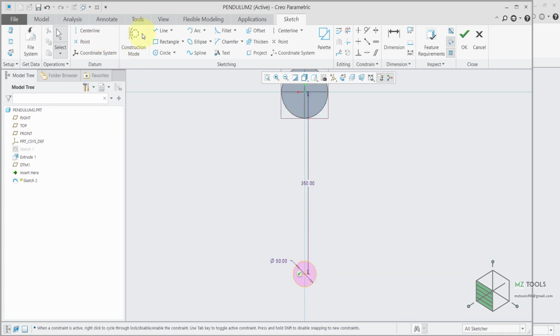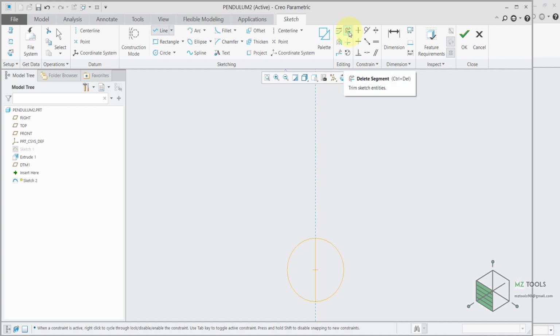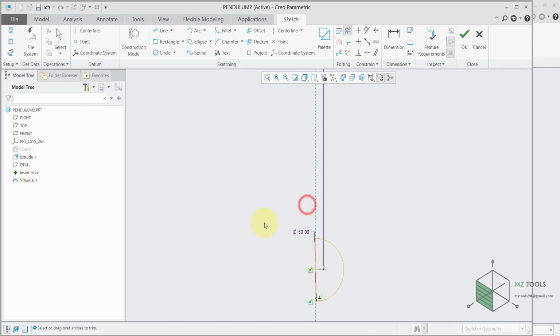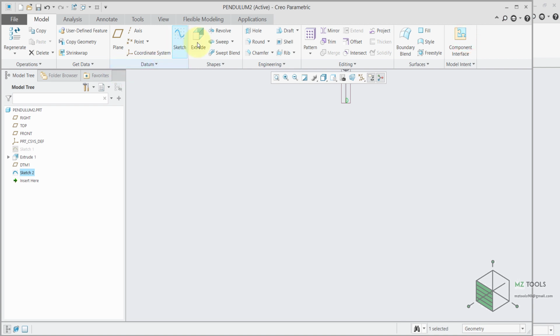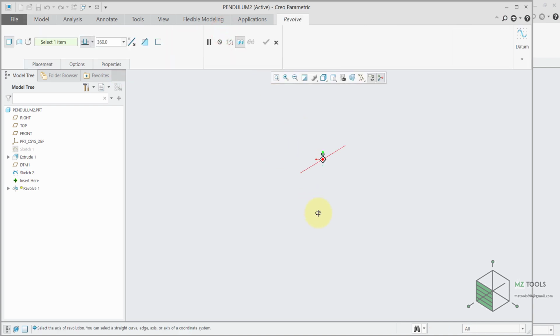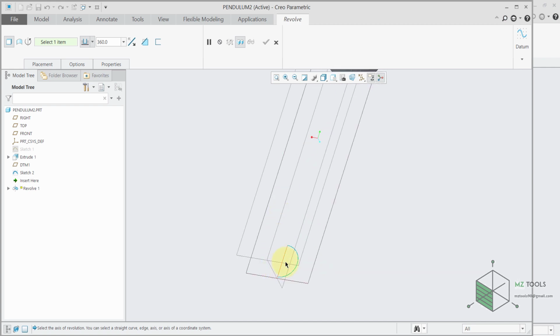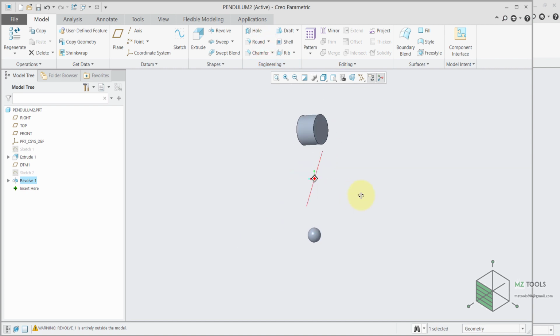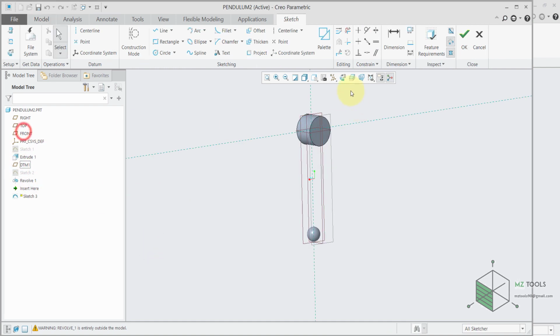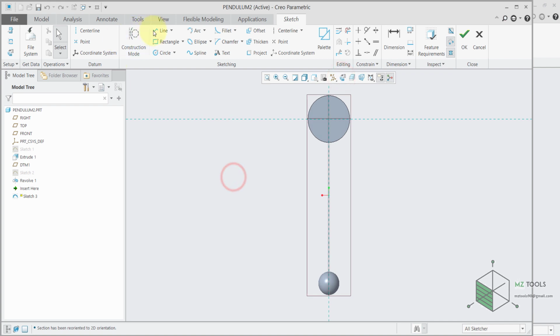And now, pick a line and draw a vertical line, then select trim entities or delete segment, sorry, and delete this. Once done, select revolve and then we need to select this line. Now, once again, select datum 1 and simply draw a line.